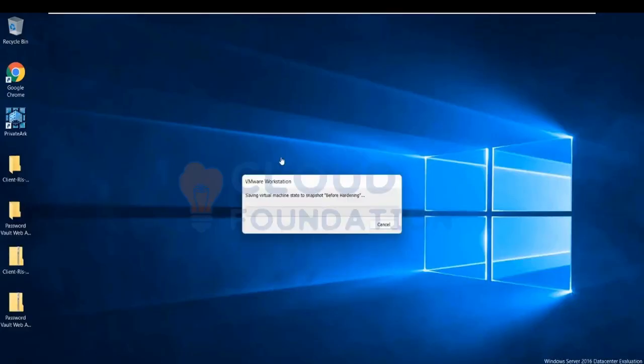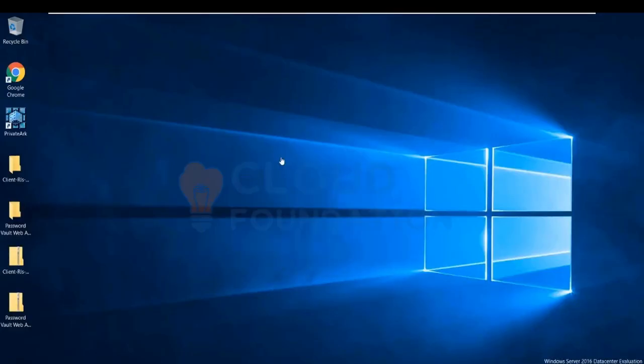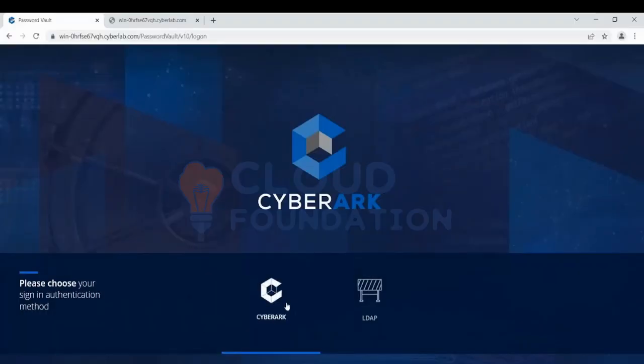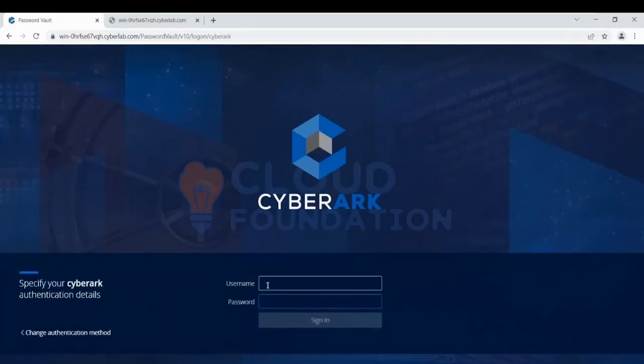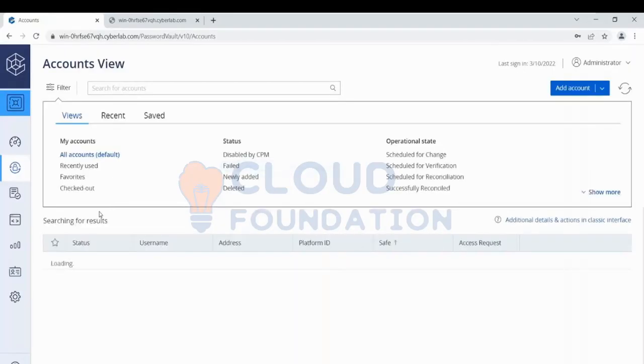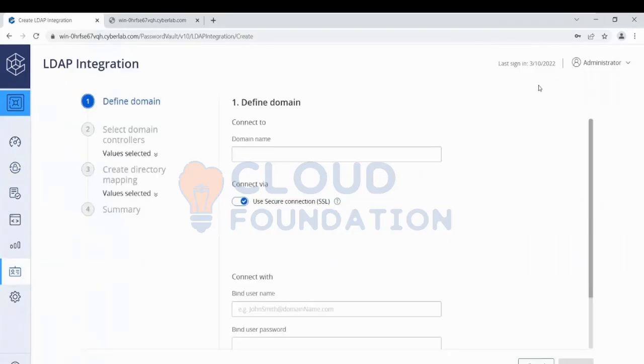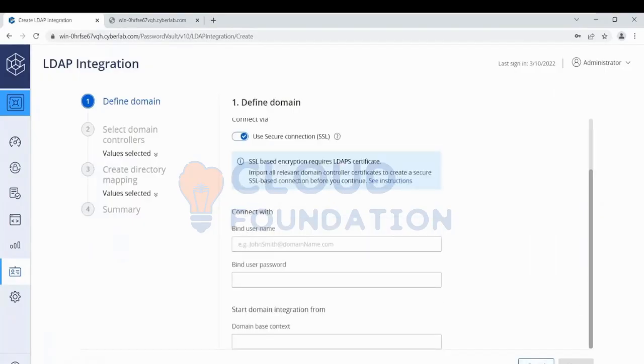Ajay, if we add more than one domain, how can we connect through LDAP? Again, if I need to connect one more domain, it's the same process, nothing different here. Let's say I have a domain 2 which I need to connect, so I'll go to LDAP integration again. Simply click on new domain, specify the details of it, just like we did for the first domain. Click next, define the groups, and you are done.